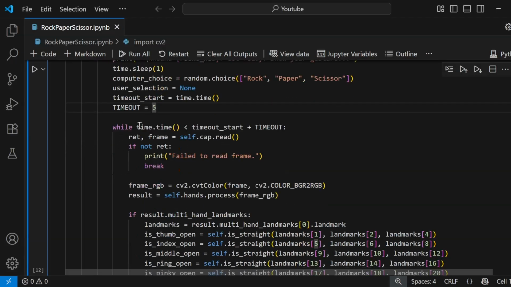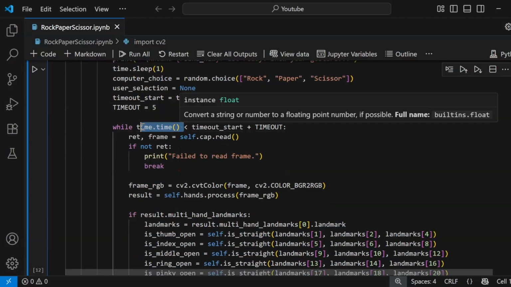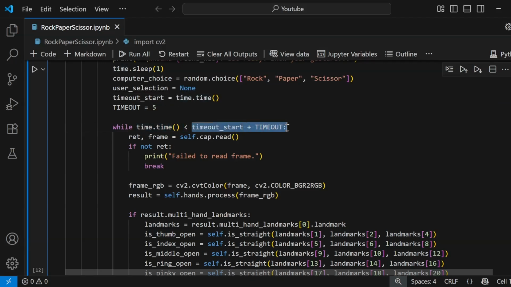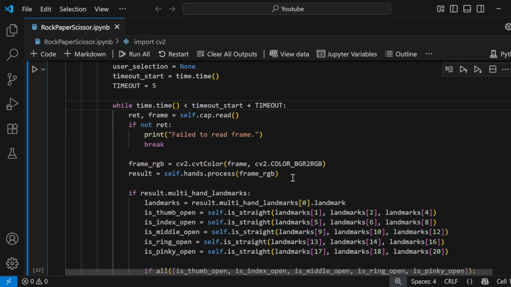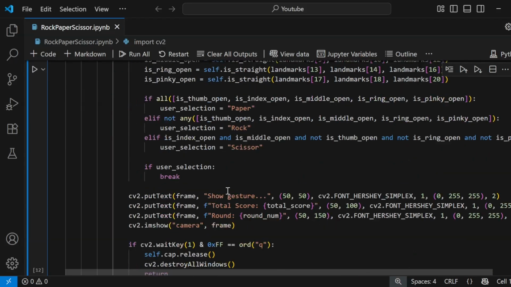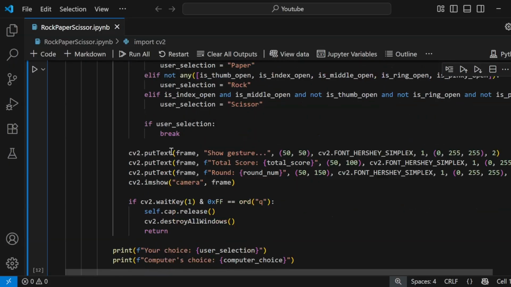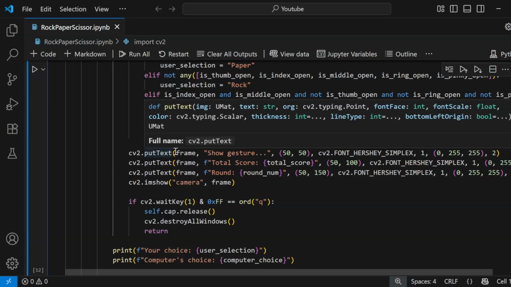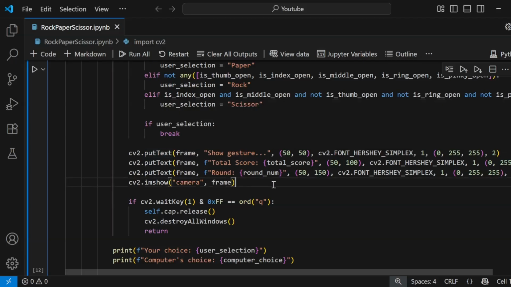Okay, next is while time dot time is less than the timeout, then it will run the loop. We have already seen this, so this is the same thing. Next, we have added this section here, cv2 dot putText. That is a simple thing when you want to put text on the frame. So it will look like a real game. We are showing the gesture, so it will write 'Show gesture' there, so the user will know that he has to show the gesture.